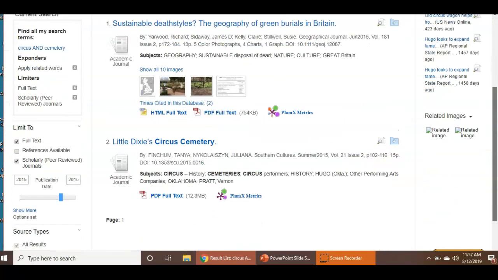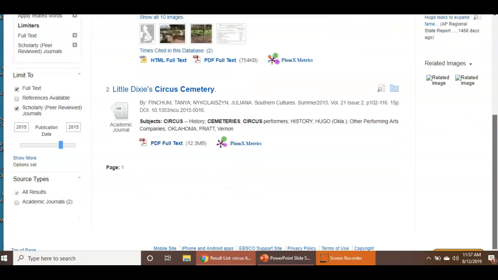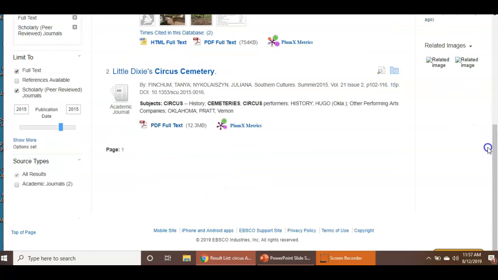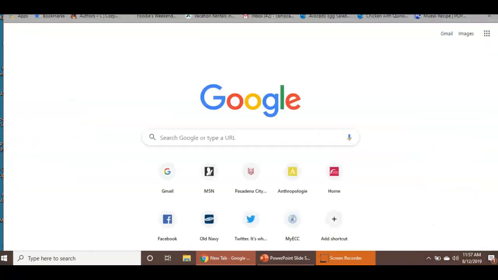Let's see. Little Dixie Circus Cemetery. Oh, it's in Oklahoma, of course. So that seems kind of interesting. There's another one. Okay, now I've got two. All right, but I still want to go and look at the Natural History Museum.